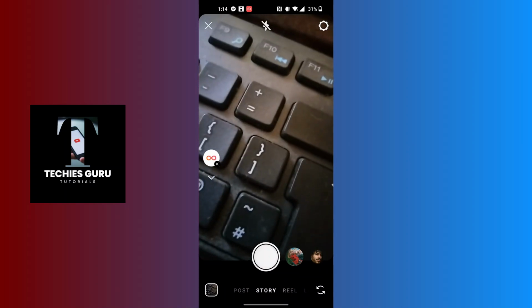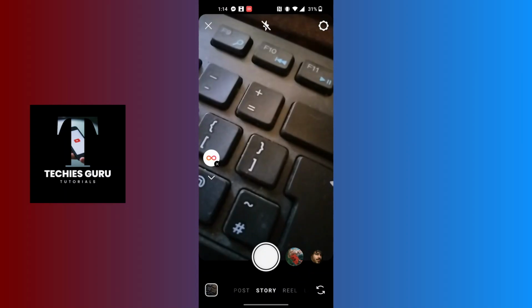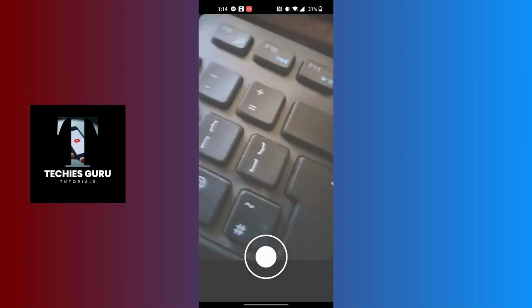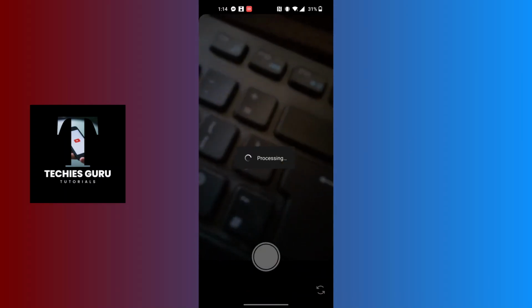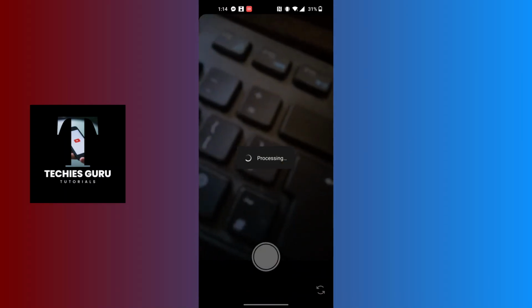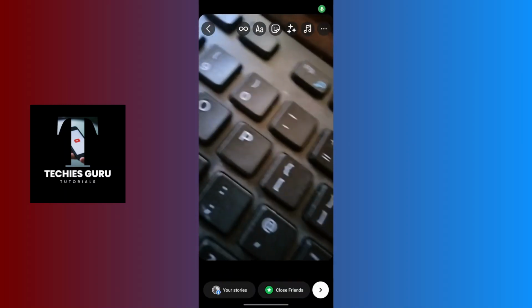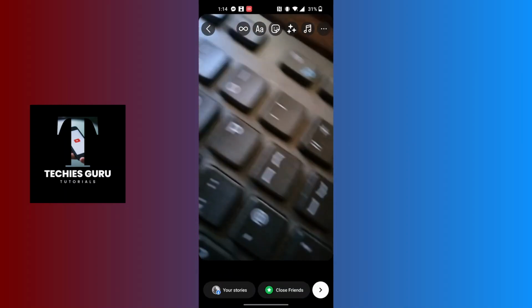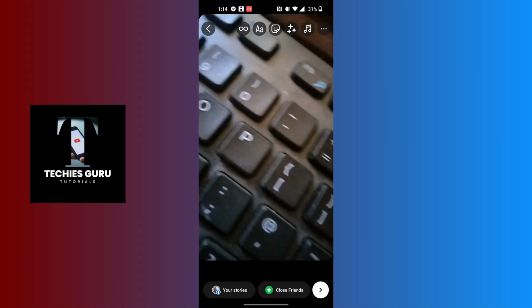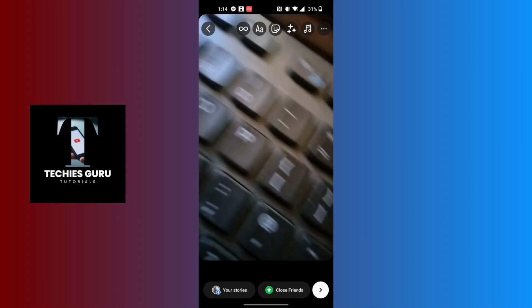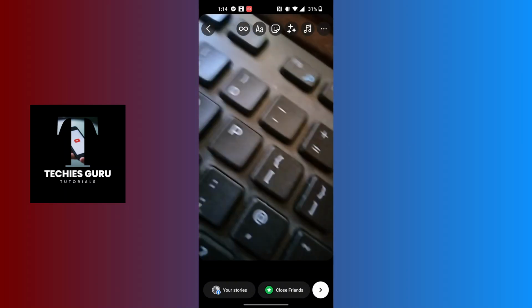So in order to proceed, after you have enabled the boomerang mode, tap on the camera icon at the middle of the screen and shoot your video. And you can see I just shot a video of my keyboard, and this way it will process and your boomerang will be created. And you can see, this is a boomerang, and this is how to do a boomerang on Instagram, and you can share this to your Instagram story if you want, however you may like.